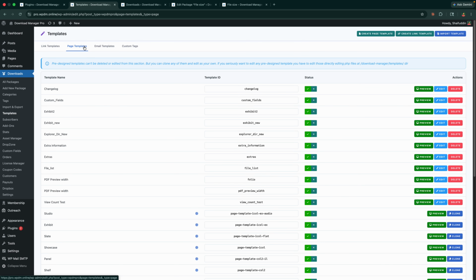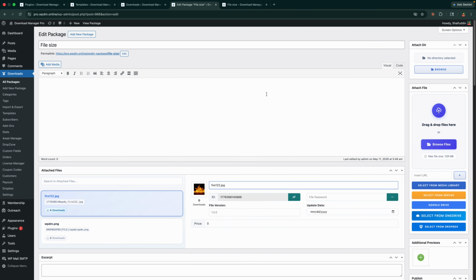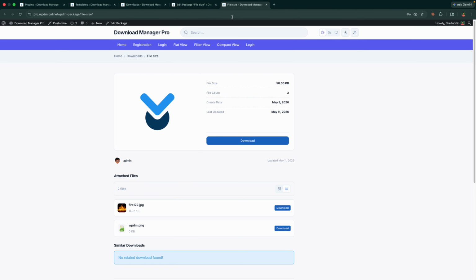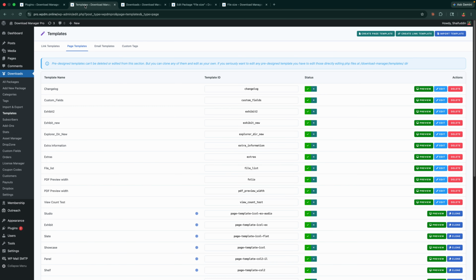Step 3. Customize an existing template. Now let's customize an existing template to understand how it works. Let's open a package and check the download template. This package is using Showcase Page Template. Let's customize Showcase Page Template to add the download count data.